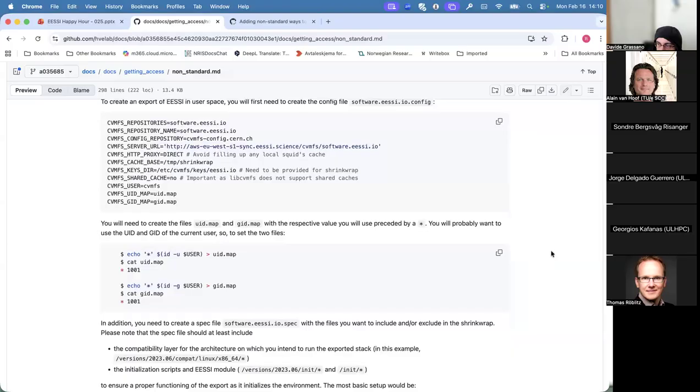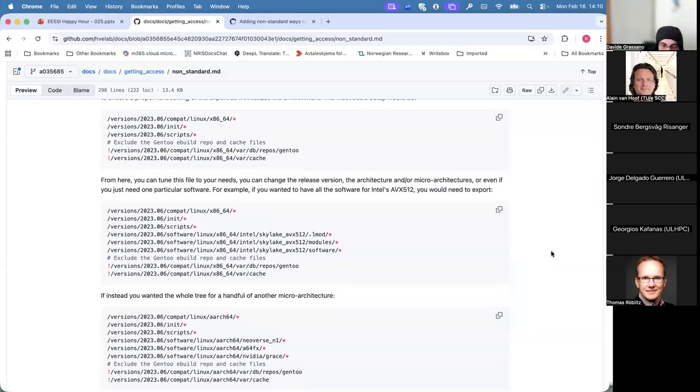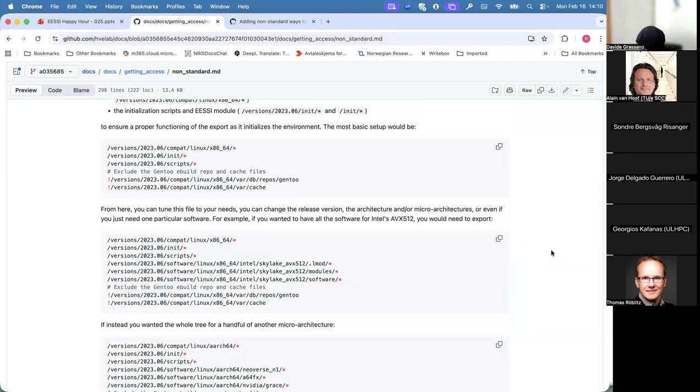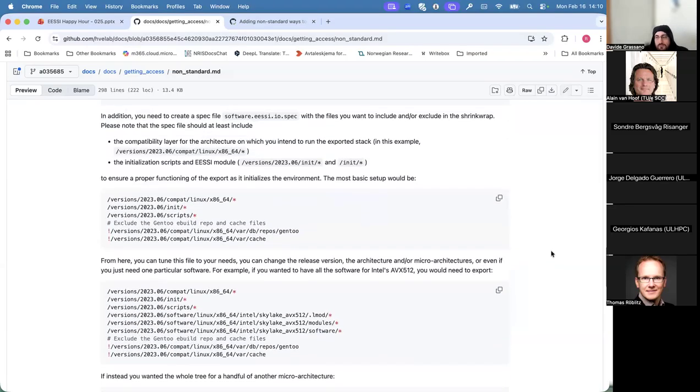Another file that you will need is the spec file. What the spec file contains is what you really need to include within the shrinkwrap. For EESSI, as you know, we have the compat layer. The important repositories in order to get access to EESSI are the compat layer and the software layer. One of the important things in the compat layer is also the init and scripts, as you can see on the screen. So you can either have two spec files or a single spec file containing the information that is required.